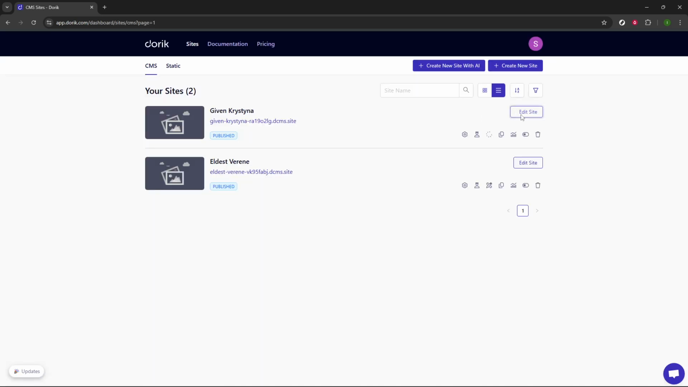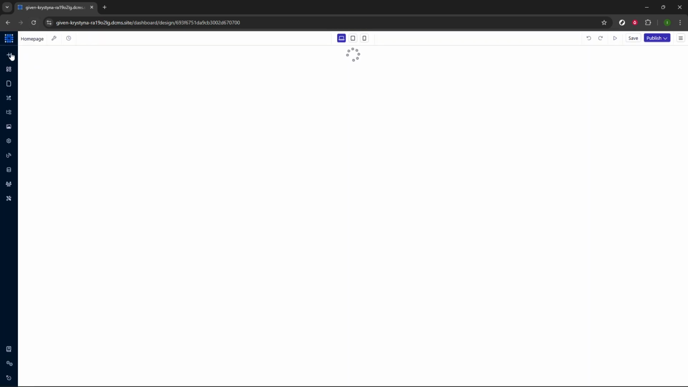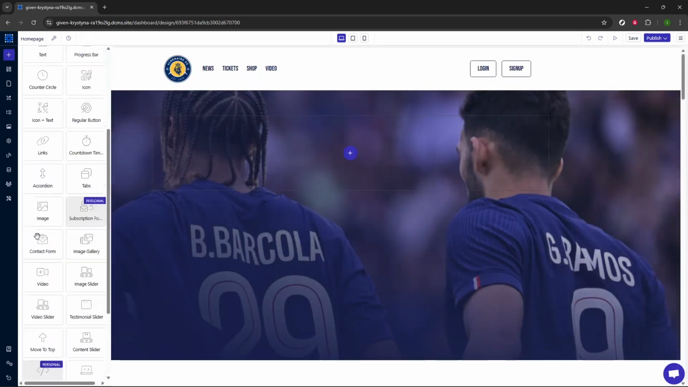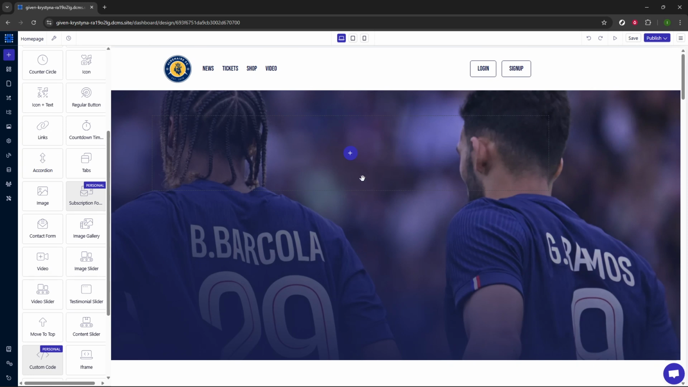After you're in, you'll land on your dashboard. Find the site you want to update and click Edit Site to open the visual editor. Inside the editor, look for the Add Elements panel. If it's not visible, open it from the left sidebar. Locate the video element, then click and drag it onto your page. Drop it right where you want the video to appear, inside a section, a column, or a pre-existing block.